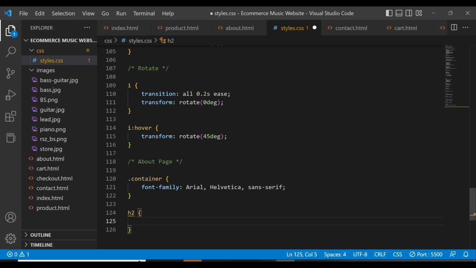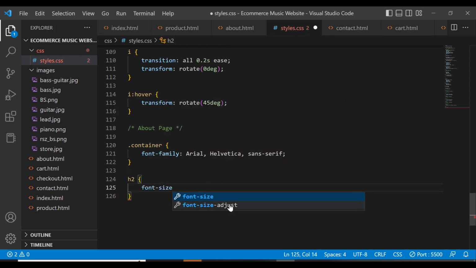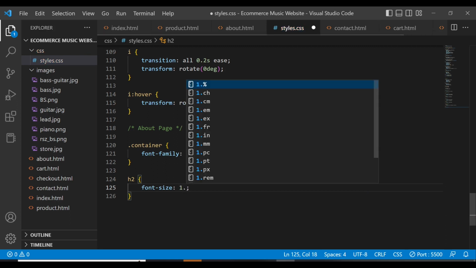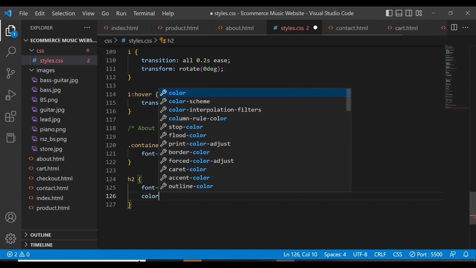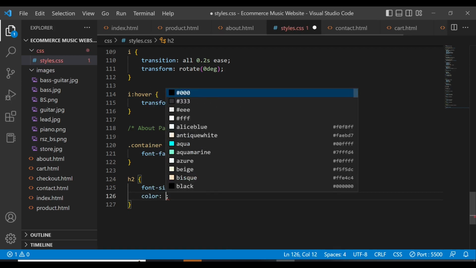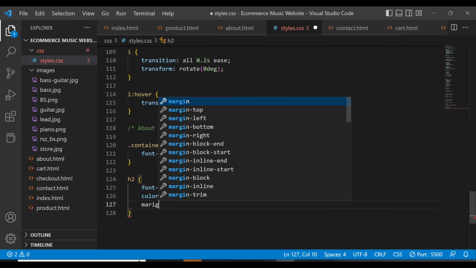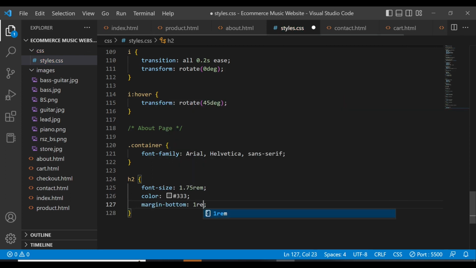to have the font size 1.75 rem. And then I'm going to set the color. So the color is going to be hashtag and then 33. And then the margin bottom, I'm going to set it to 1 rem, like that.